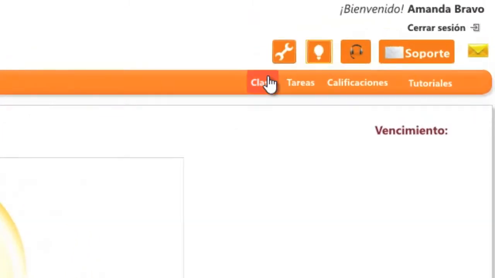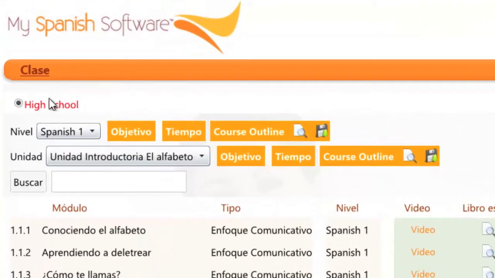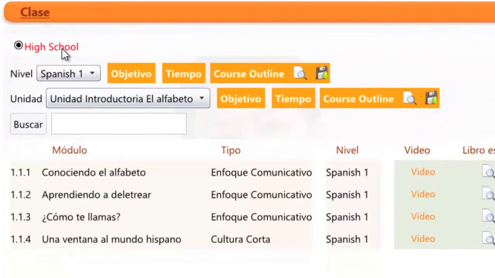Step 1. Classroom activities. Let's get started with the class section. The class section is used to plan your classes and to display videos and classroom activities. First, there is the plantilla or template.